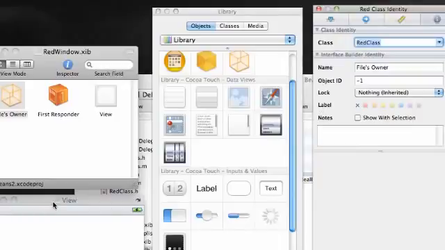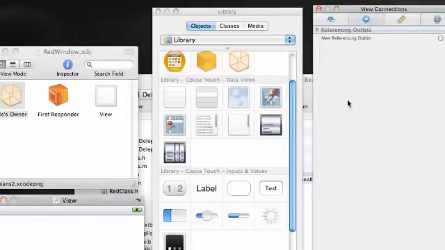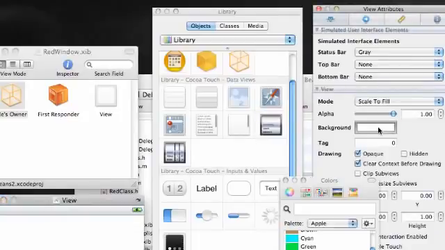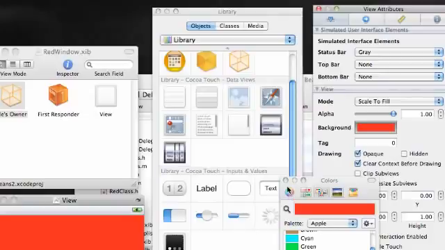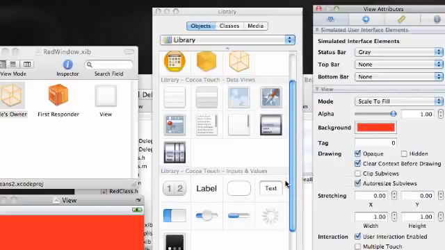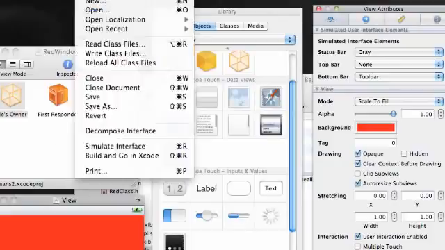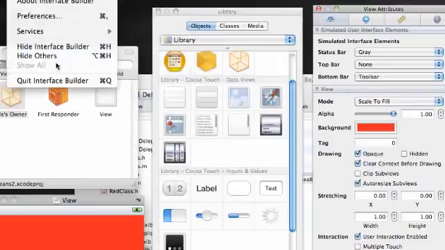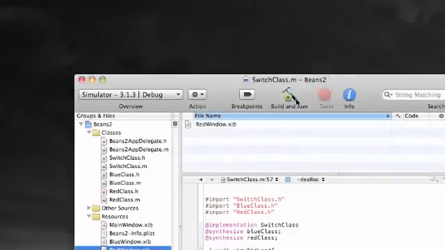After that, go ahead, click view, and in your attributes, change the background to a nice red. This is the red class we're working with, isn't it? And of course, add that simulated toolbar at the bottom. Toolbar pops up right there. And now control-drag from your File's Owner to view and select view as the outlet. Now this class can change the view or access the view. So go ahead, File, Save, quit Interface Builder, and now here is our big moment.